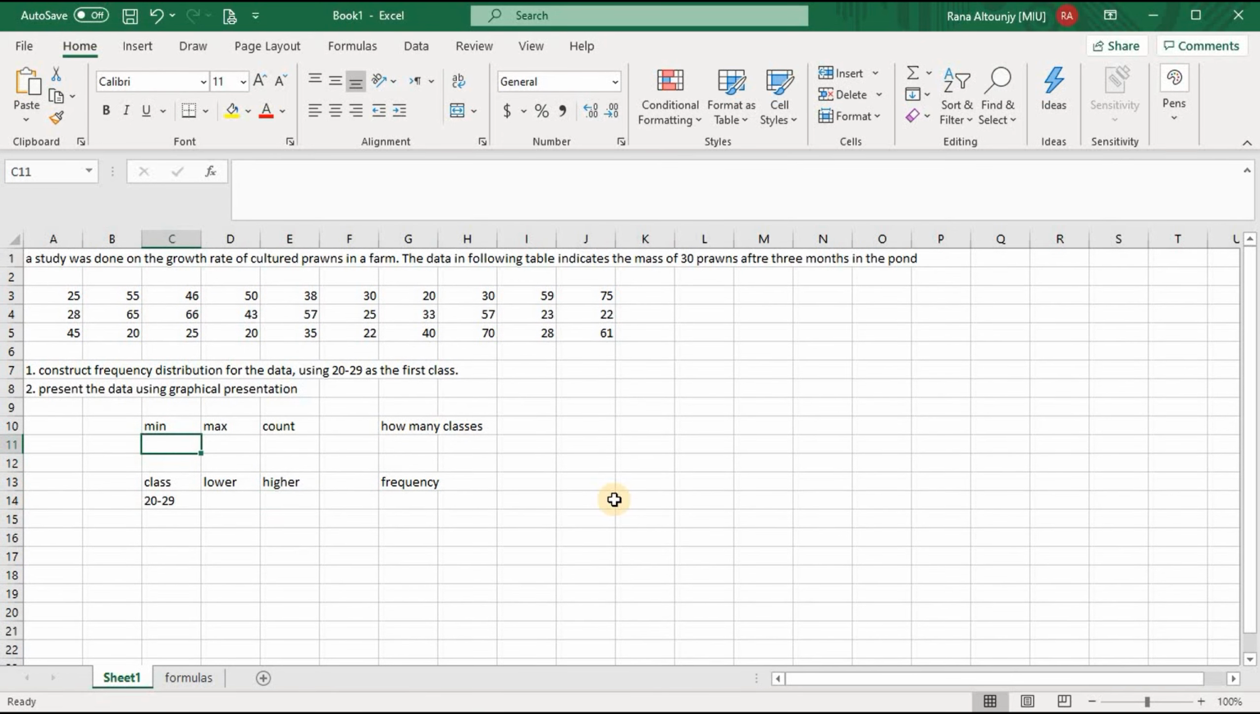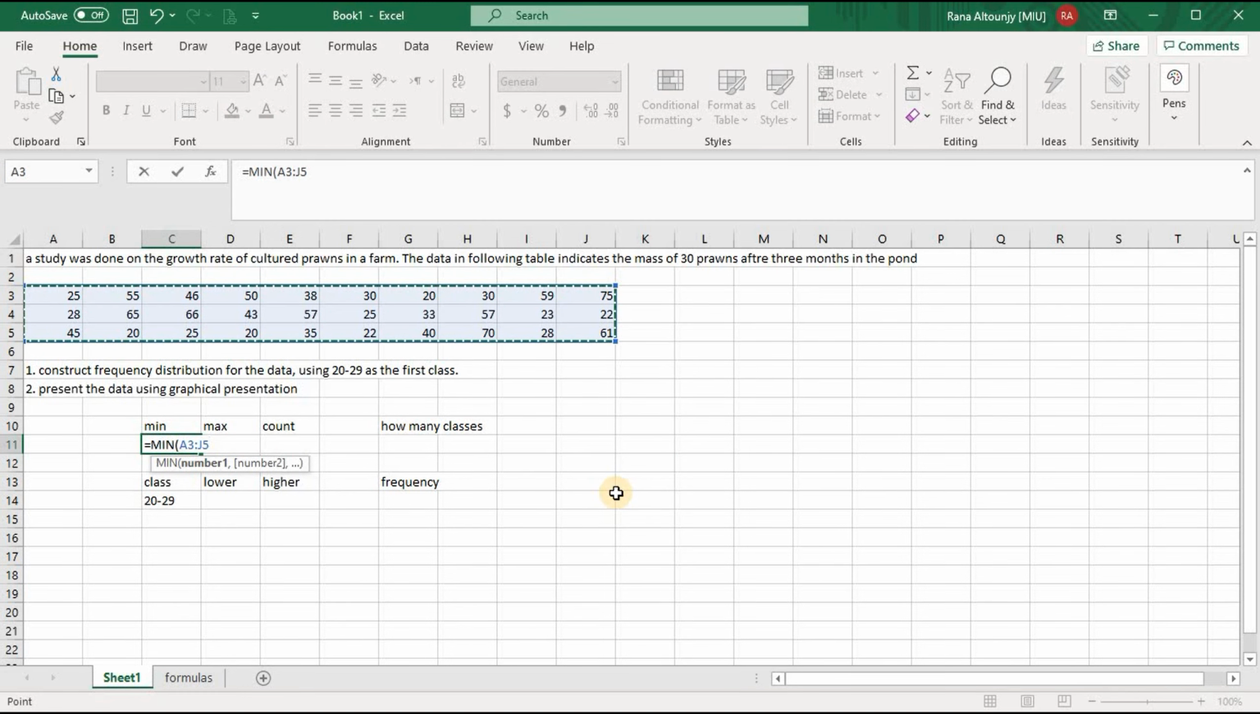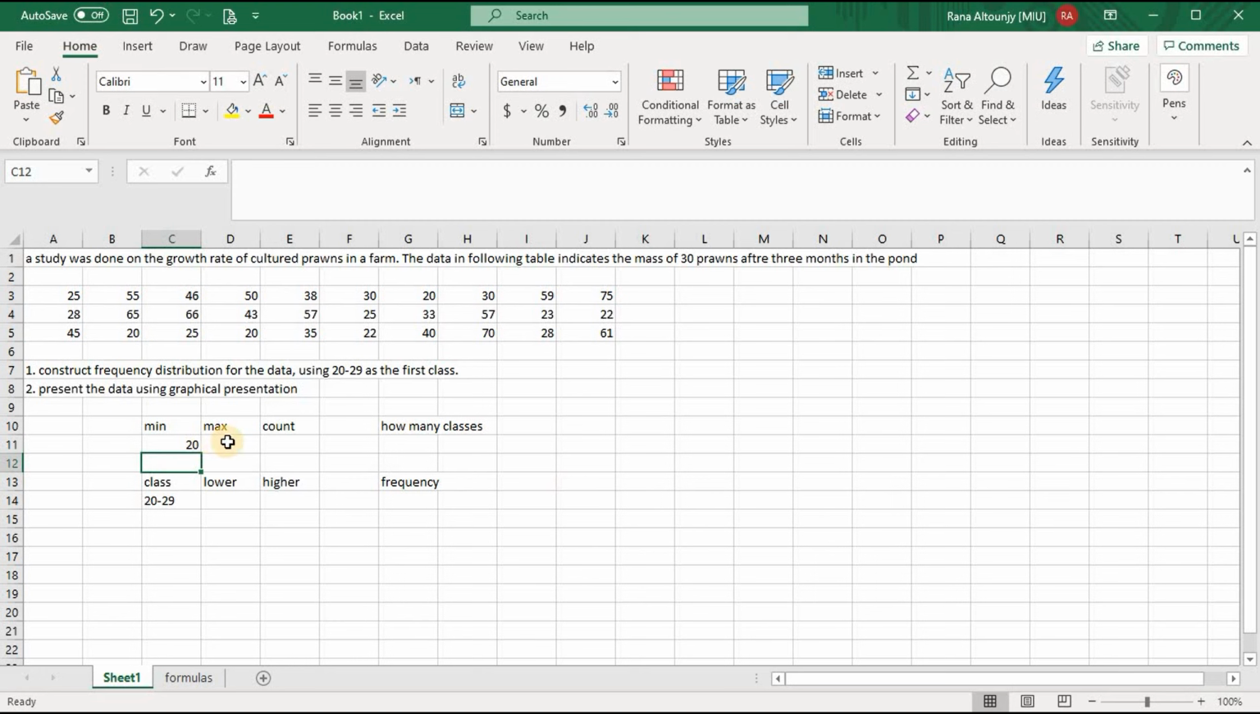First, we need to find the minimum value in our data. How can we do that? For a small number of data, like here where we have only 30 values, we can just find it manually. But let's learn how to do everything using the functions. To calculate the minimum value, we put equal, then min, then we can find the function min. Double click to activate the function, select the data, then click enter. Then it finds the minimum value in this data.